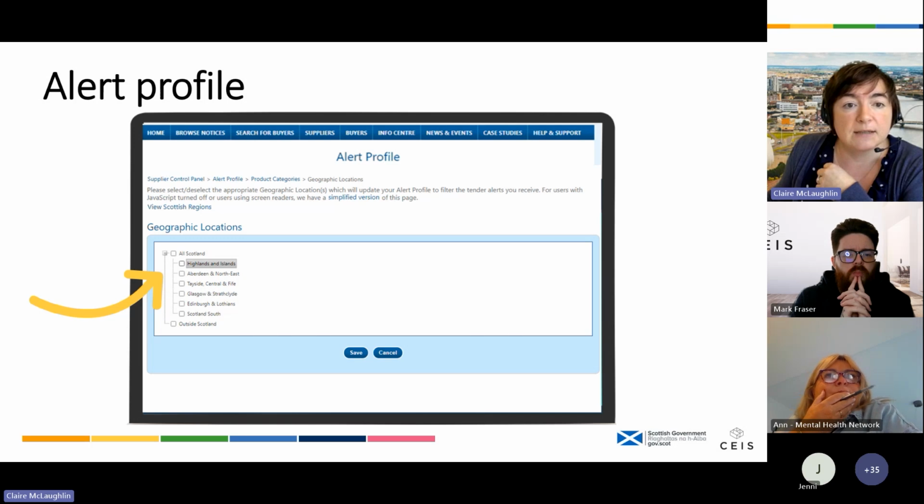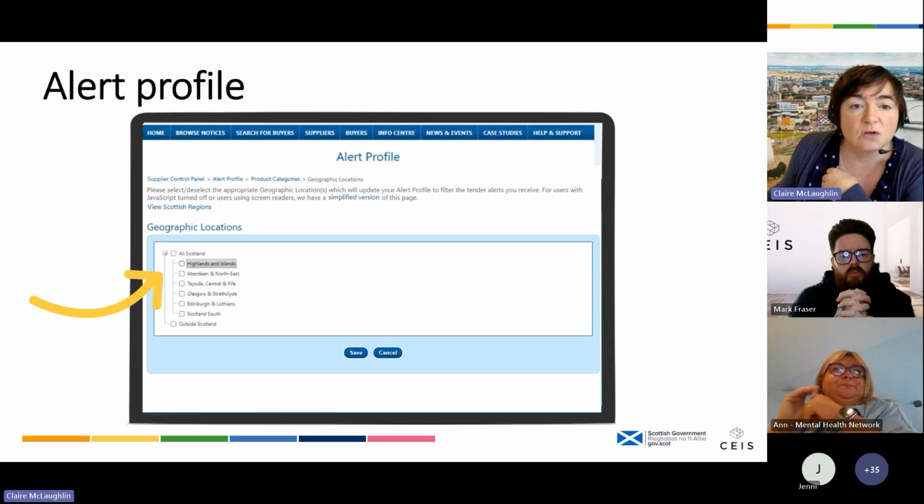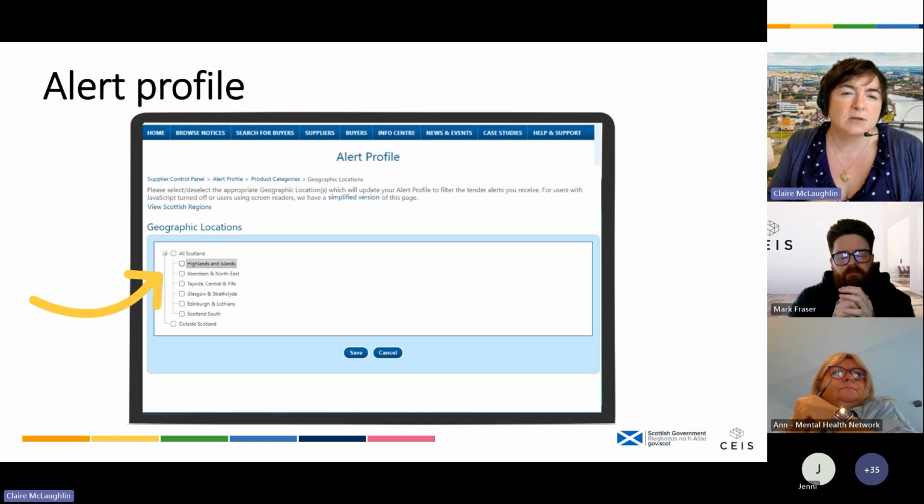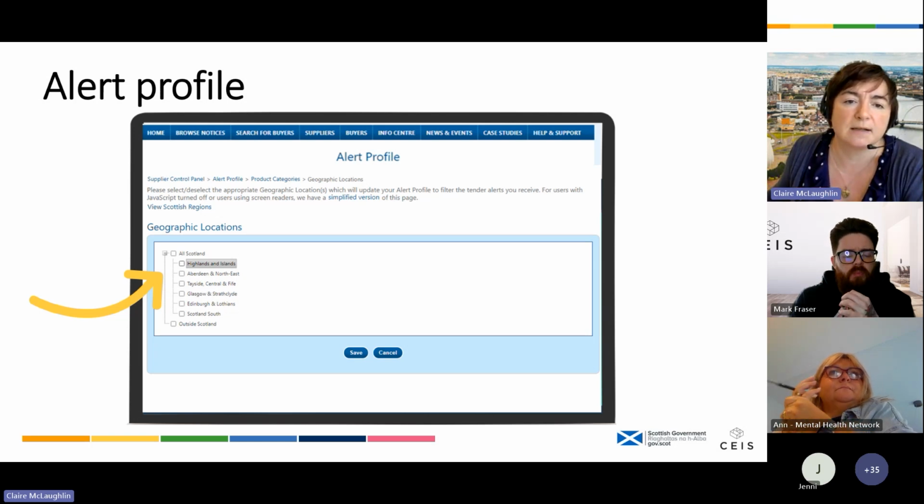The other part of the alert profile is geography. They're quite wide geographic areas. So for instance, the one highlighted there is Highlands and Islands, but if you look at Glasgow, it's not just Glasgow, it's Glasgow and Strathclyde. There is a choice to do all of Scotland, and that might be the case. Your organisation might cover the whole of Scotland. So you want to have a think about what geographic locations you want to be clicking there.